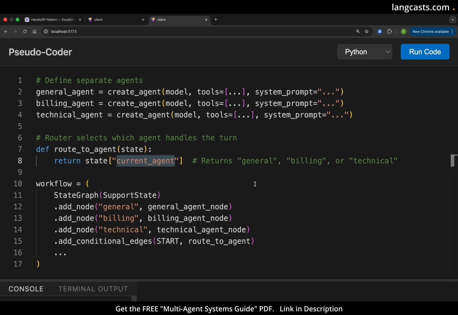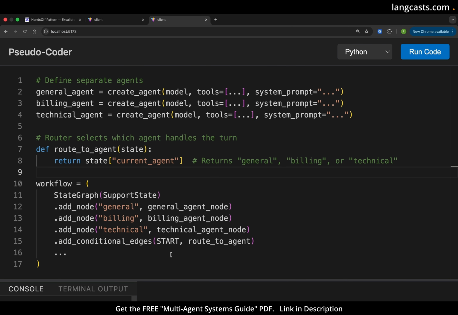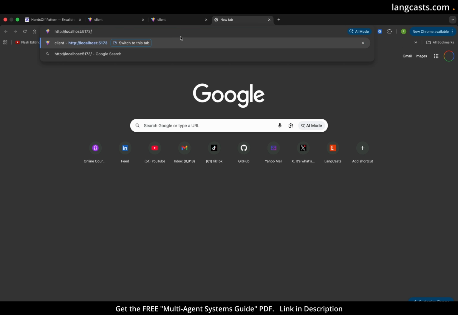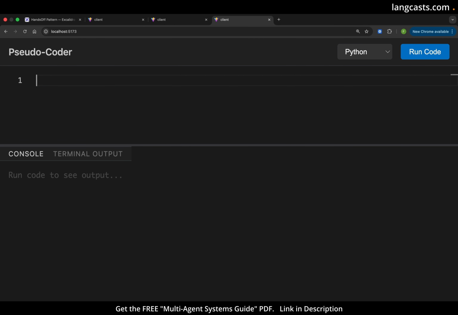For example, you can use tool calls, and inside the tool, you can simply use command to update the state and also redirect to the required node. But with these two strategies, you are good to go with your handoff implementation. Let's look at an example where we use a tool call to handoff. Just going to clear this, bring the pseudocode down.